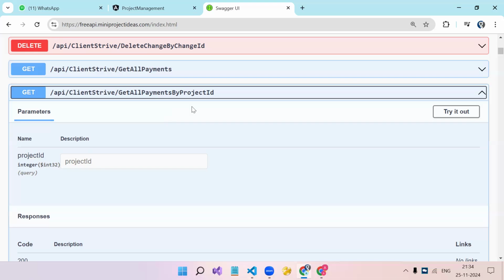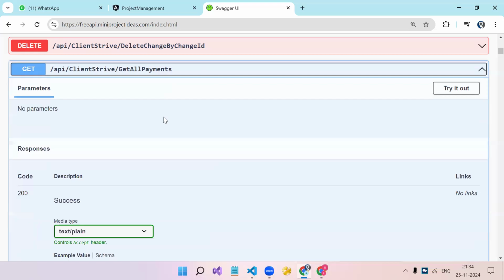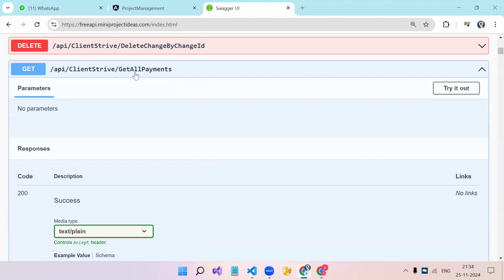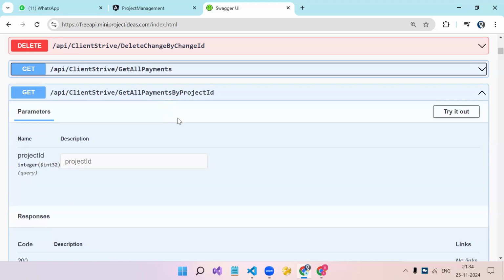Objects we are getting. Get all payment. What type of data are we going to get? Obviously payment data, right? But in get all payment, you are going to get the payments of all the clients, correct? Of all the projects. Just like that. What will be the purpose of this API?